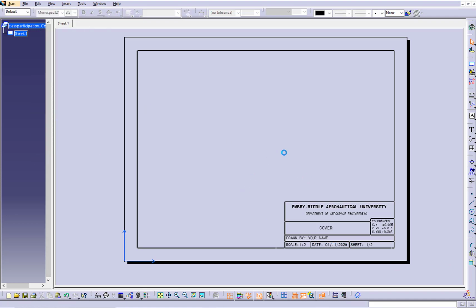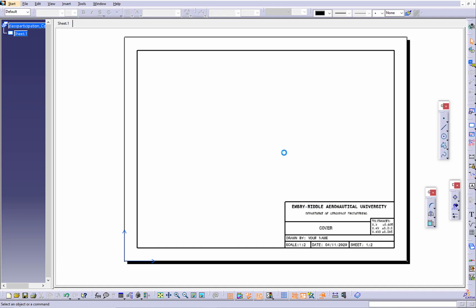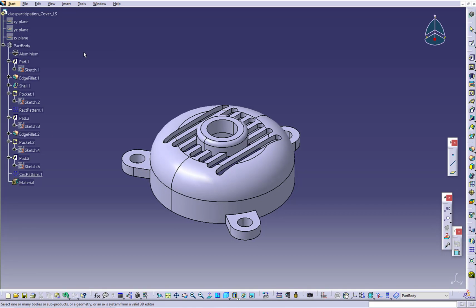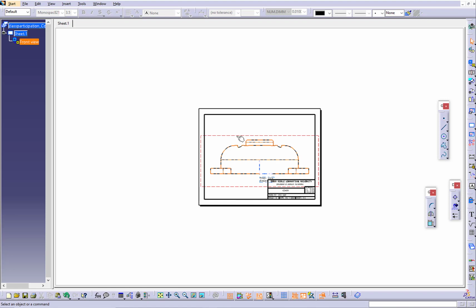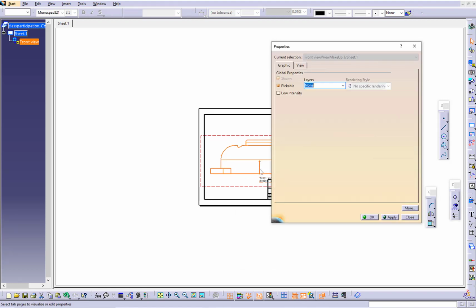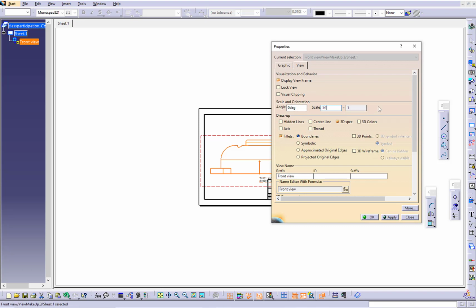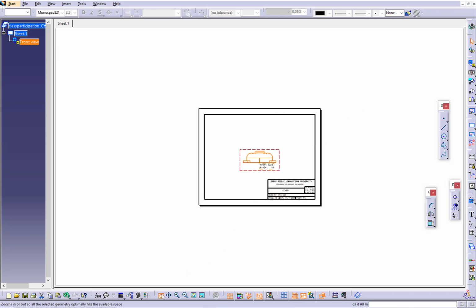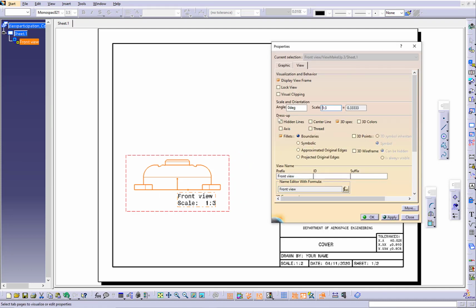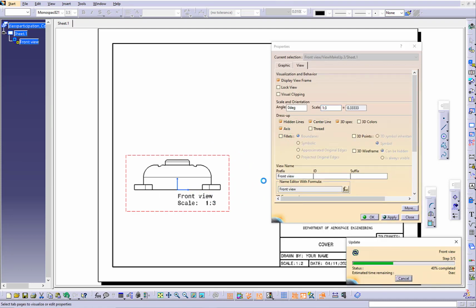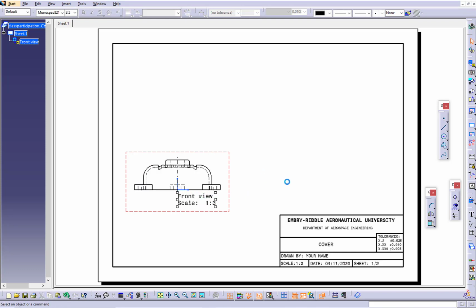Now we can switch back to the working view to generate the orthographic projection and the rest of the views. Use the front view to create the front. Select the YZ plane to show the front view. Let's continue to reduce the scale of the front view. After it, we can use the front view to project the top. Click the projection view.